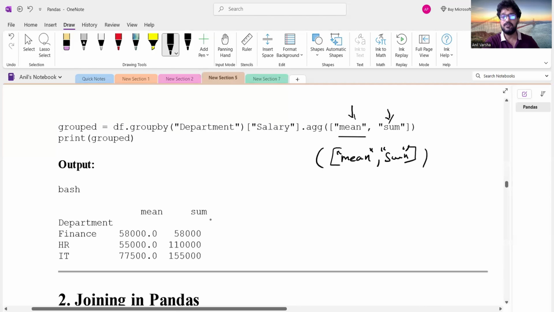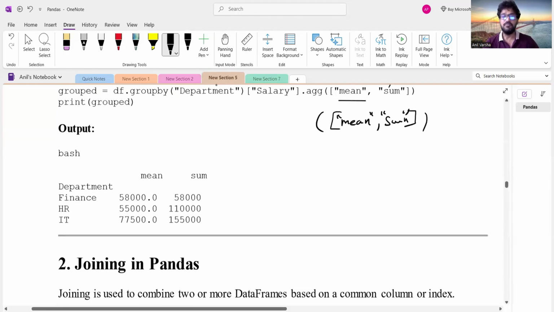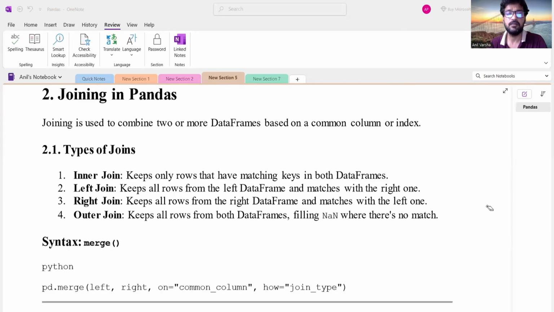Here, we are grouping by department and salary. For the departments, the salaries' mean as well as the sum. Okay. For finance, mean is 58,000, sum is 58,000. HR, mean is 55,000, sum is 1,10,000. For IT, mean is 77,500, sum is 1,55,000.